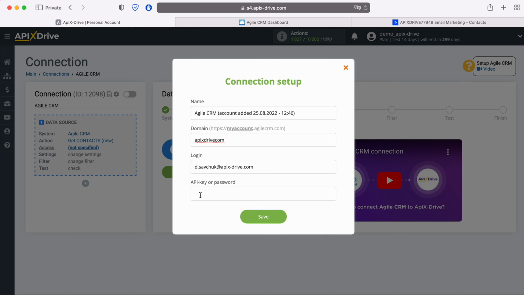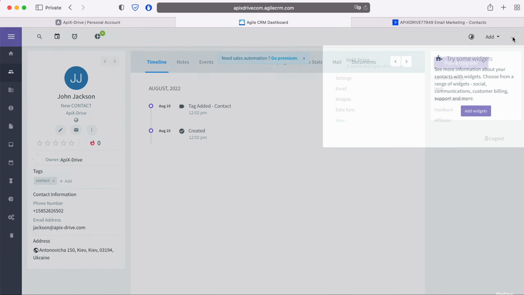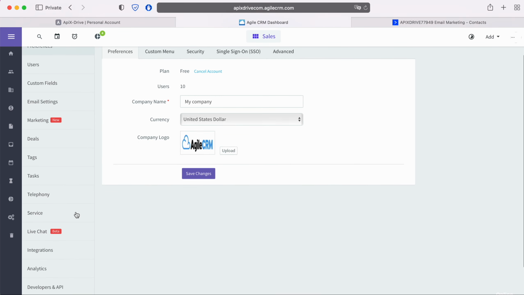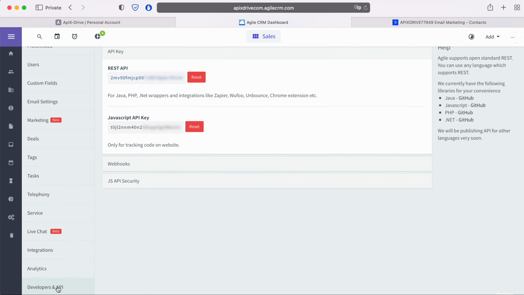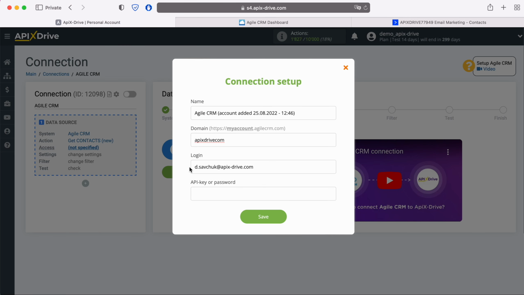We return to the Agile CRM personal account. Next, go to Admin Settings. Now go to the Developers API tab. Copy the REST API and paste it into the appropriate field in the ApiX-Drive system. When the required fields are filled, click Save.